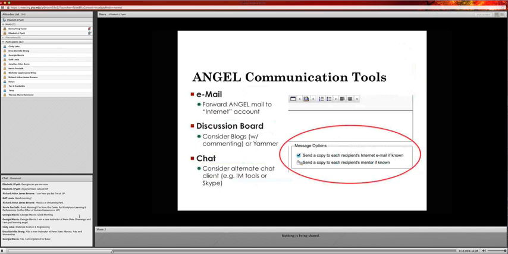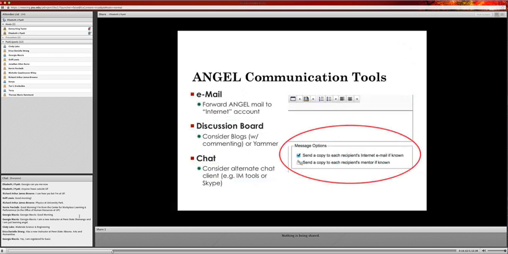I do it anyway because I don't want my students saying, "I didn't get that email." I pushed it to you. I'm pretty sure you did. But in any case, it's also particularly important for someone on a screen reader because their email interface may be better than whatever email tool has been given to them.